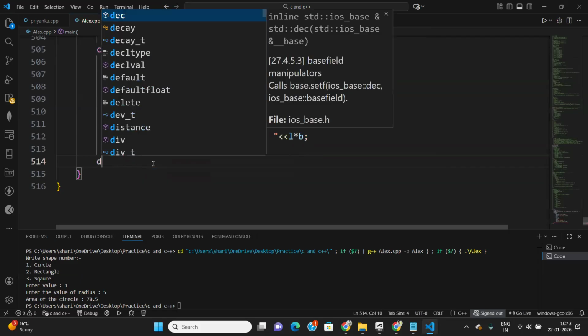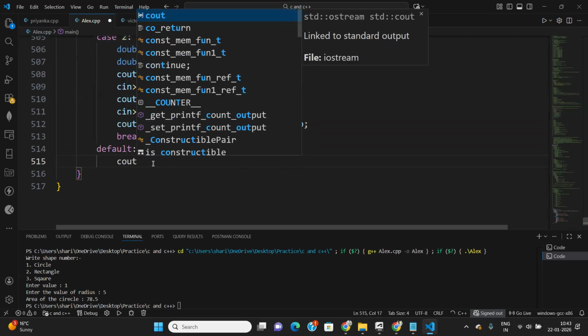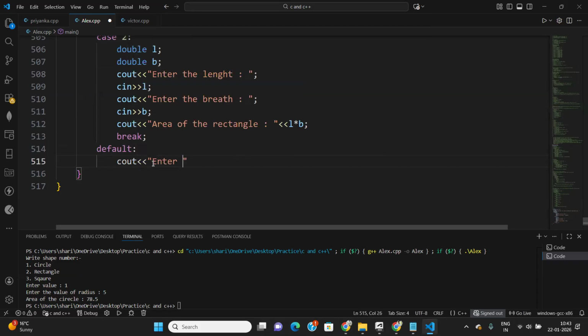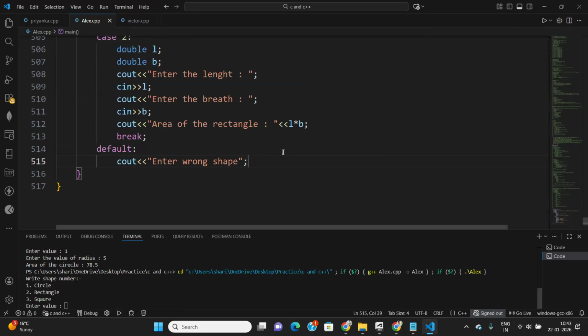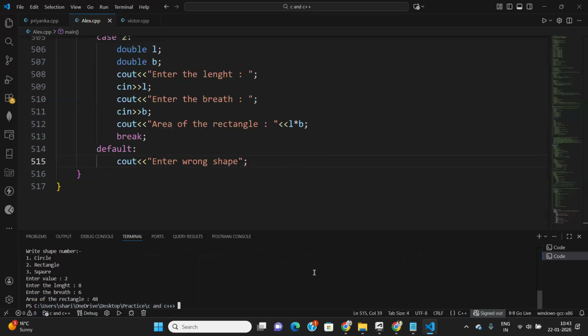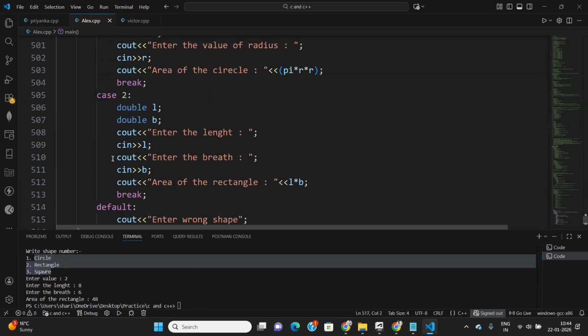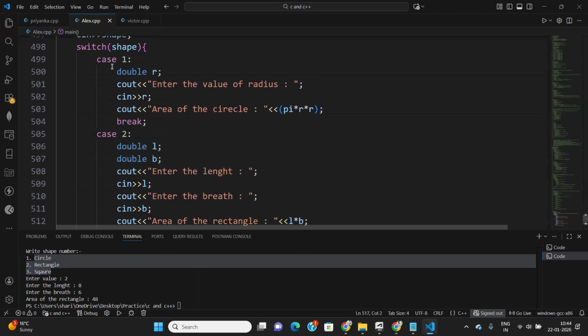After that, you can use the other one, and then I just use a default for this. For default values, you enter wrong shape. Enter wrong shape. This one is my solution. As I said, if I write here, enter the value, then you can write the length and then breadth, and then we get the area of the rectangle. The other one you do yourself, because I need this one. I just guide you how to do that.